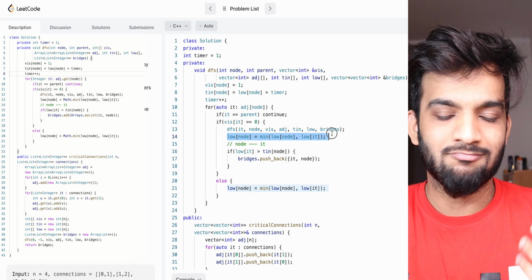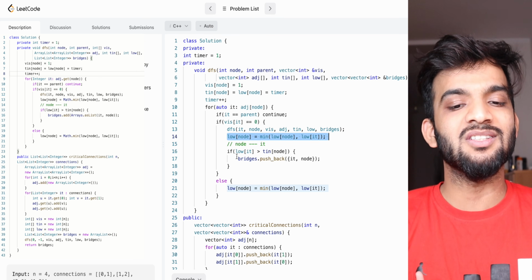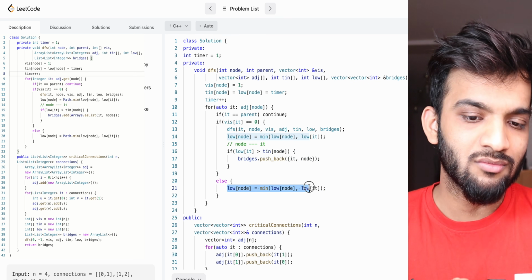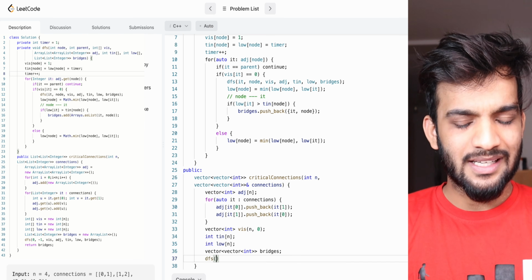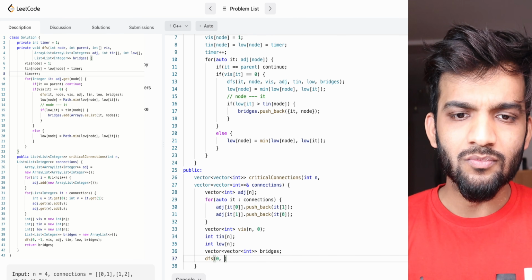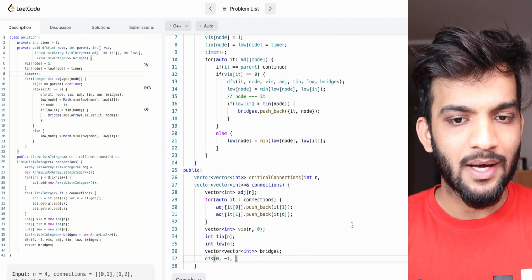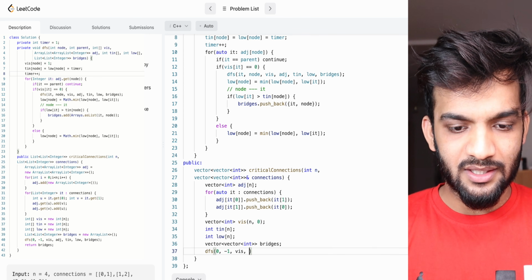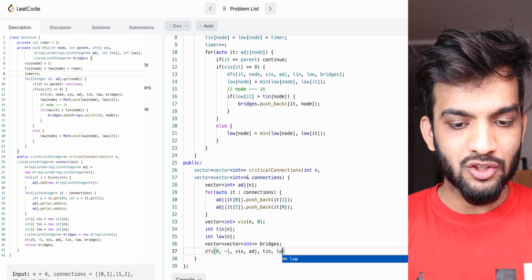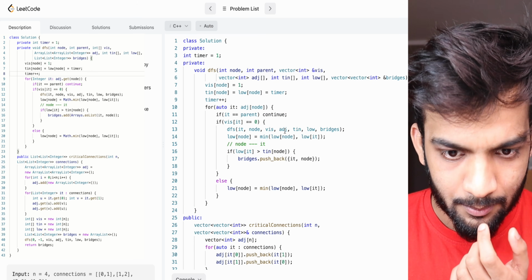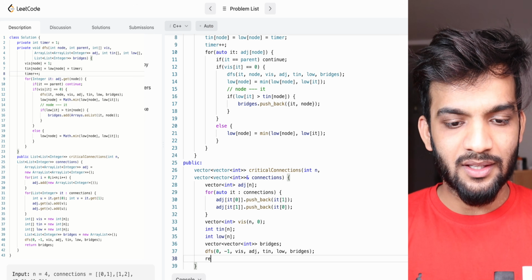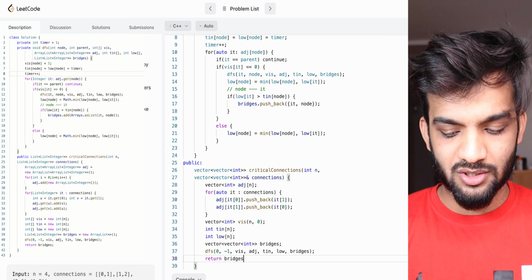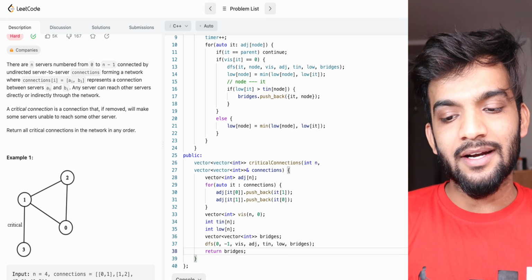Just take the lowest time of the adjacent, compare it if it can reach. And once you've done this, call the DFS. By the way, assuming it's a single component, we start from 0. We give the parent initially as -1. We need the visited, we need the adjacent, we need the time of insertion, we need the low. Make sure you pass everything correctly, otherwise it will be a mess. And once you've done this, you can return the bridges. So this is how you can easily get all the bridges.